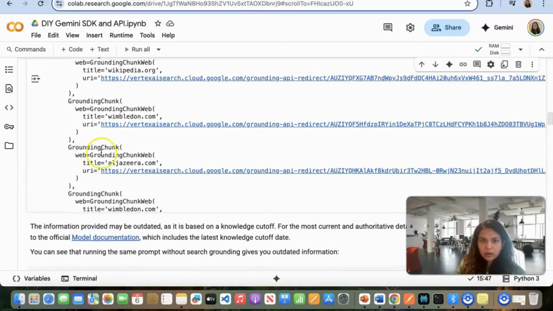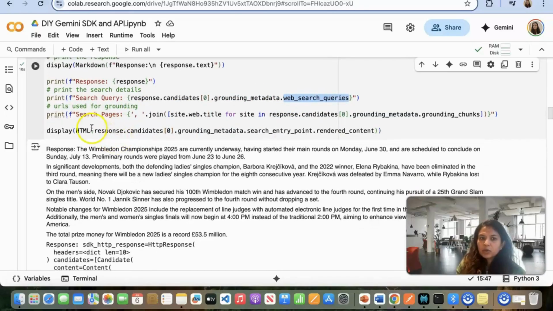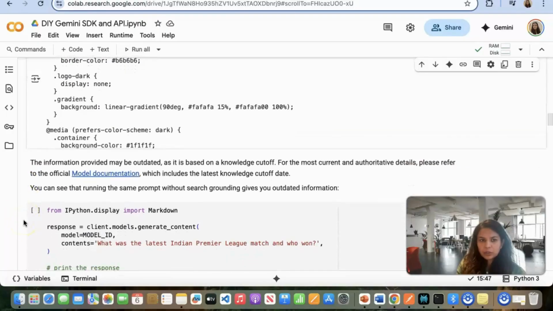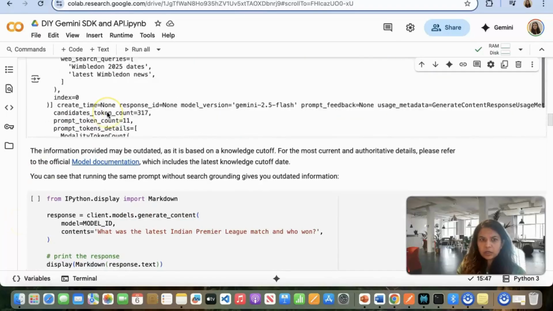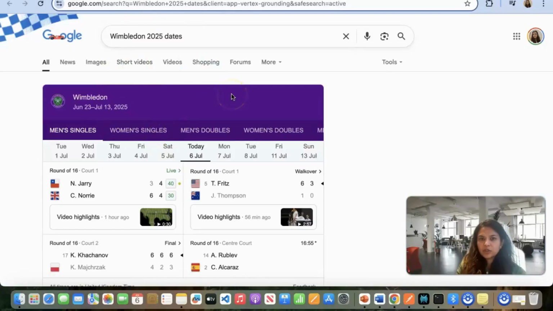Let me just go back up. Yeah, so it generates this grounding metadata. It has the web search queries. So what queries it searched for, you can look into that. Plus it also generates an HTML. So basically, how the search would look like. Yeah, so this is what it searched for, and this is the HTML for the search. So it generates that as well.